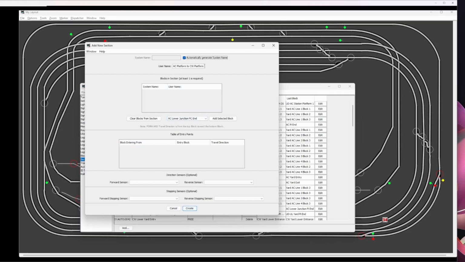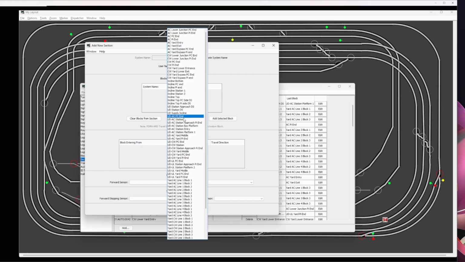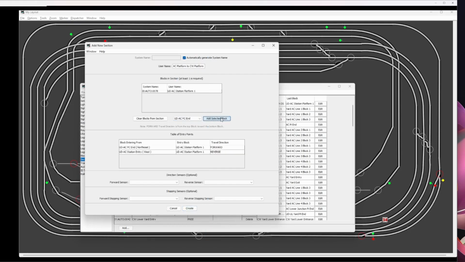That's got a name in because I typed it before, but that's good. AC platform to clockwise platform. The first block is the block that the train will be on, which is upper deck AC station platform 1. I'm going to add that block.